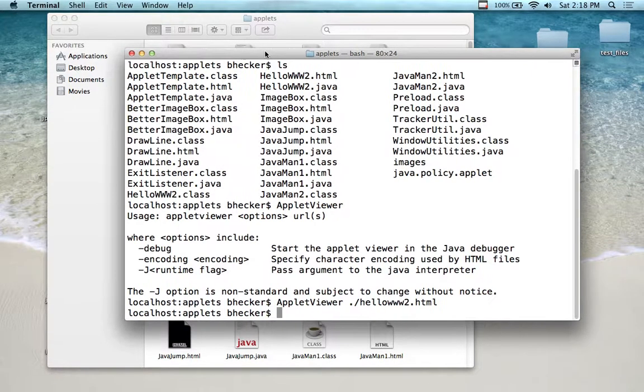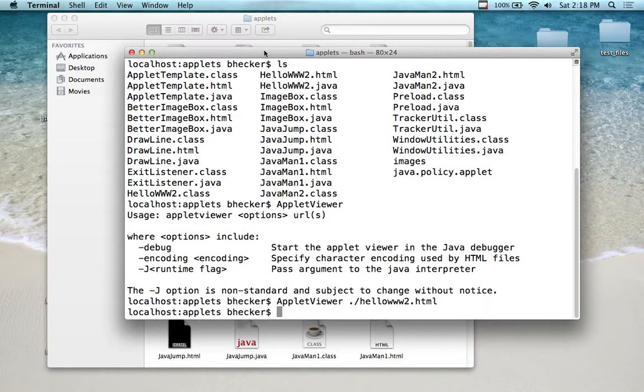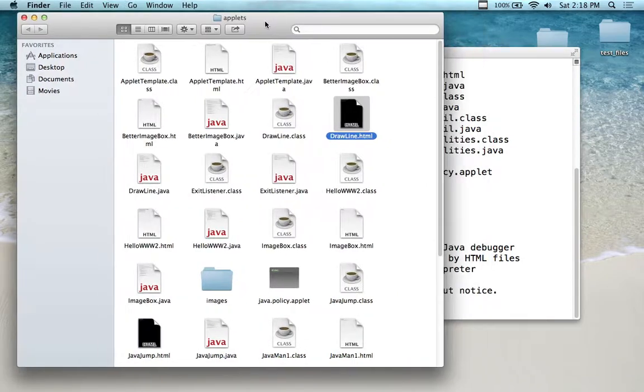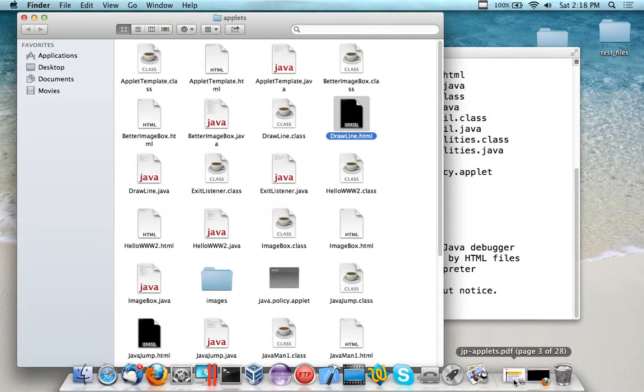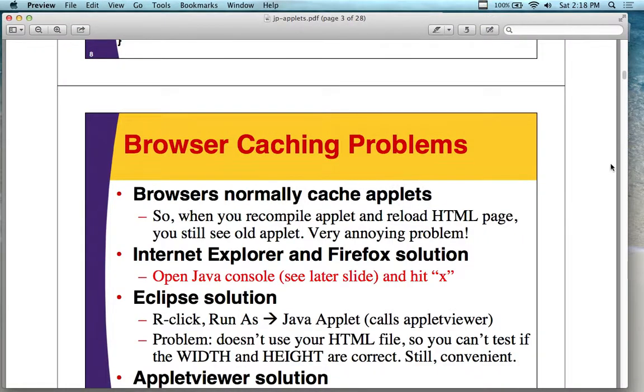It makes it nice for testing, especially when you don't have a browser, let's say, on the test machine that you're writing this on. A lot of people use Linux and Unix for it, but there are browsers that support it. So in any case, some people do prefer the Applet Viewer, but I thought I would show that to you.